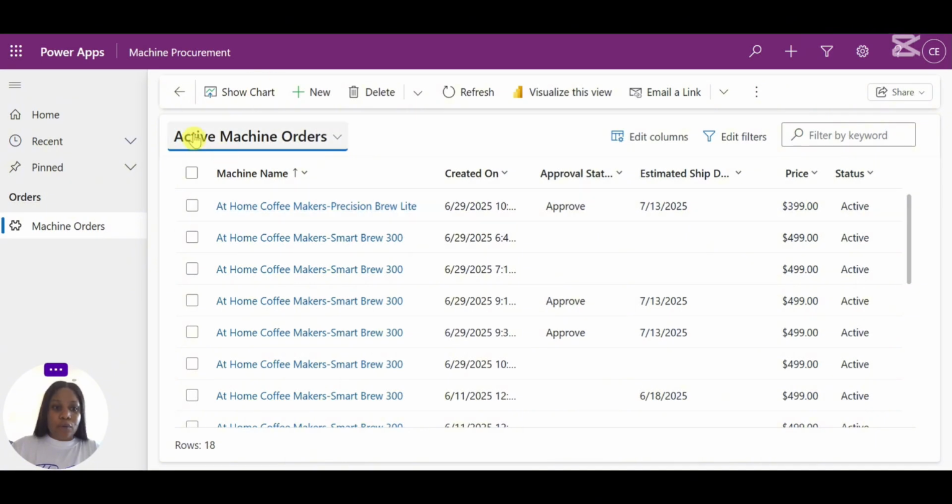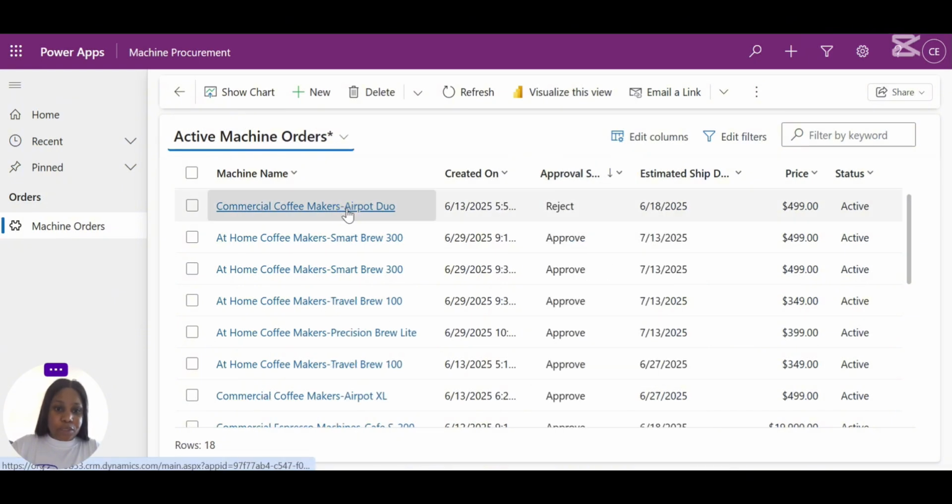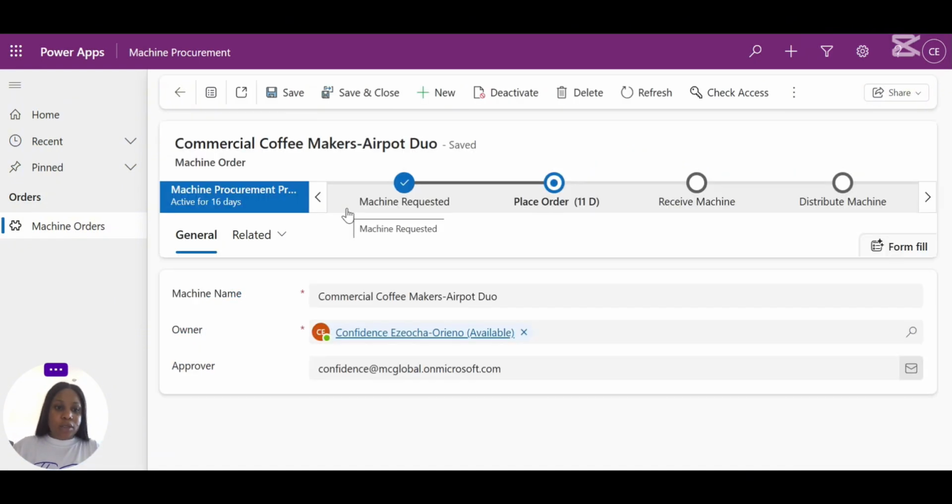So, our model driven app contains active machine orders, and the back office admin can come here to filter records based on the approval status. So I also created a business process flow where the admin can easily be guided through every stage of the machine procurement process, from machine request to placing an order to receiving machine and then distributing machine. So let's quickly go over to Power Automate.